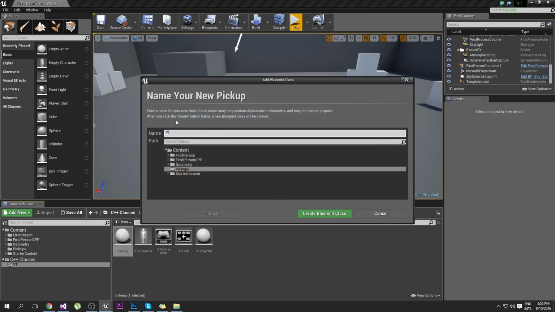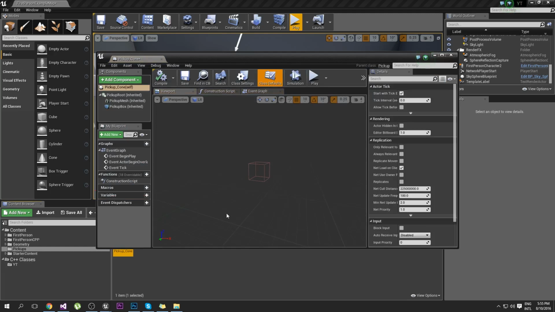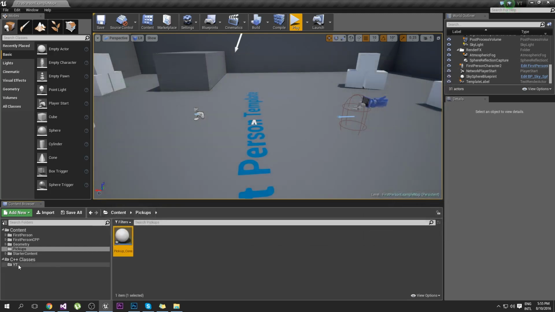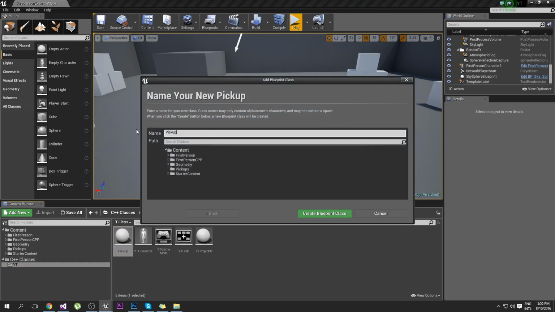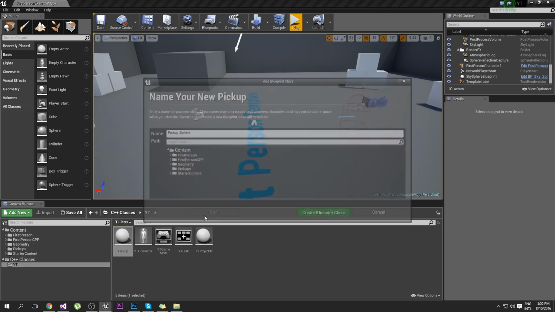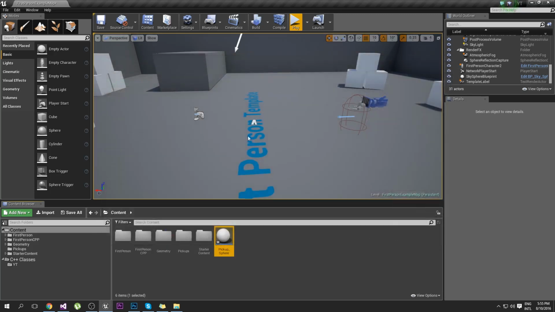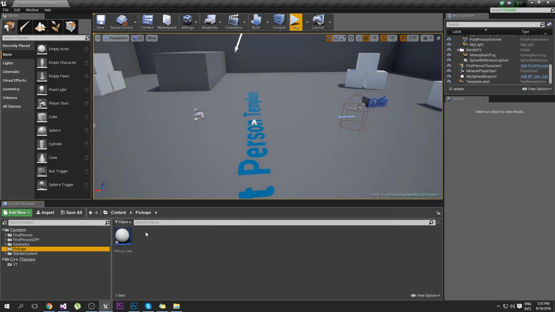I'm going to call it pickup underscore cone. Create. I'll make another one. Pickup underscore sphere. And we'll just leave it there for now. I'll just make those two. You get the idea at this point, I guess.